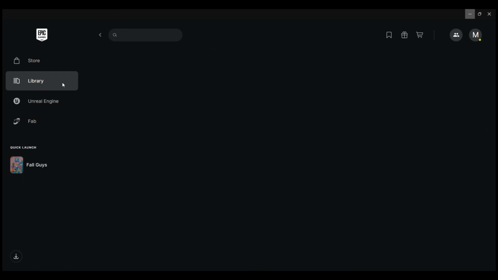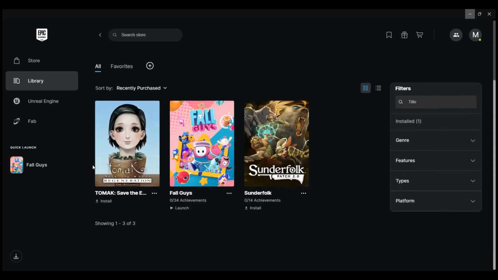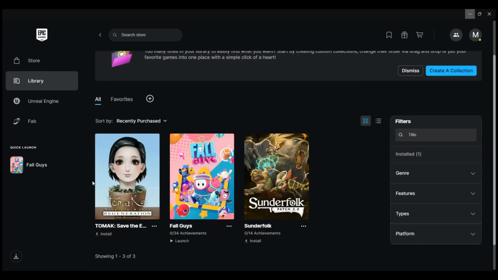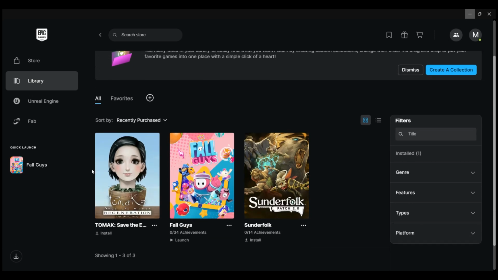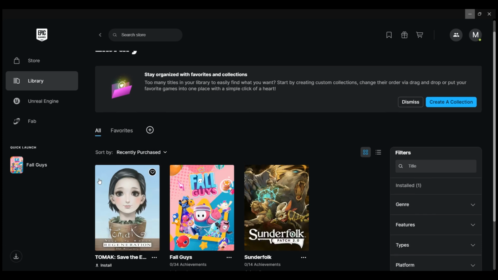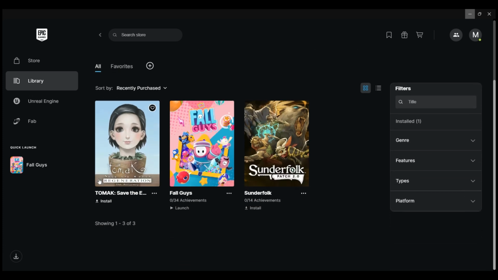Here you'll see all the games connected to your Epic account. This includes games you've purchased, claimed for free, and any titles you've already installed on your PC. If a game is installed, it will usually show up clearly in the library so you can launch it quickly. If a game is only owned but not installed yet, it will still appear here as well, so you can install it later whenever you want. This makes the library section the easiest place to manage your Epic Games collection.